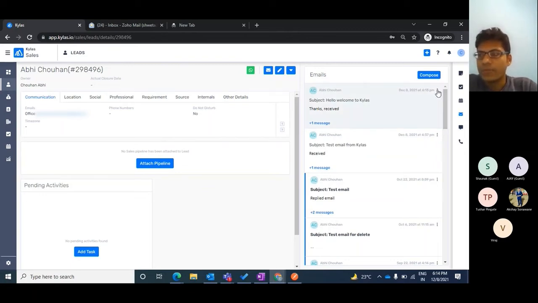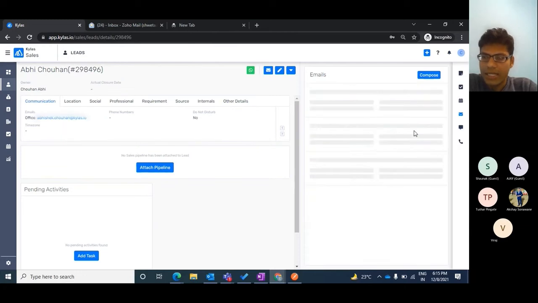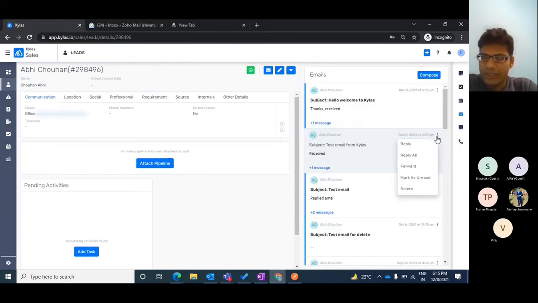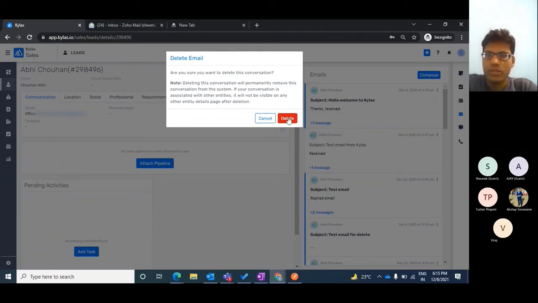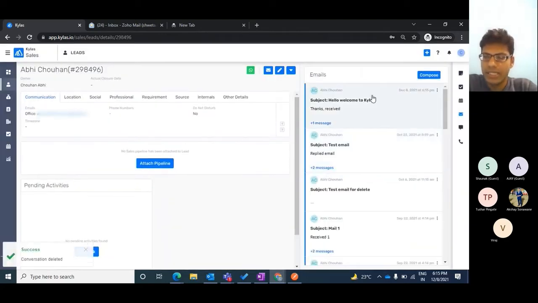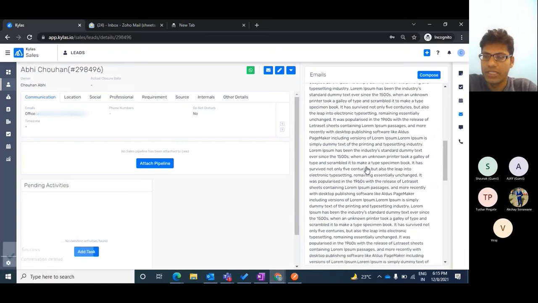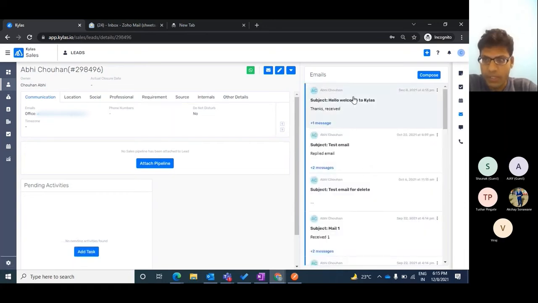And then there are a few basic features like reply all, forward, mark as unread, and even if I want, I can delete a conversation also, right? If I delete it, the conversation is deleted and only those conversations I am interested in remain. Okay, so this is how the basic email connection, sending and receiving works.